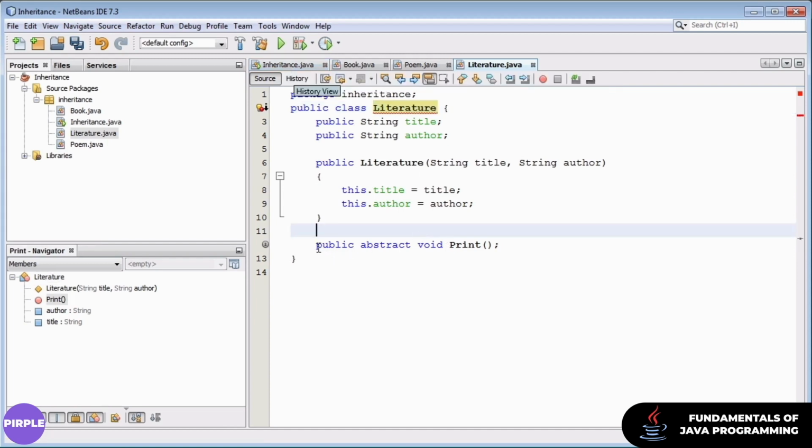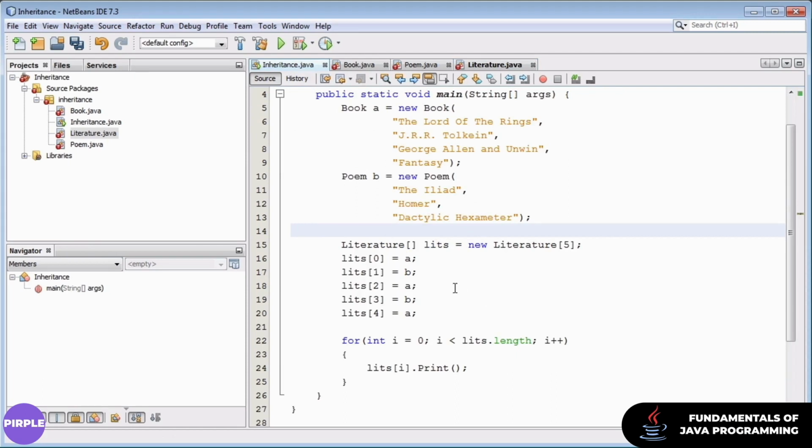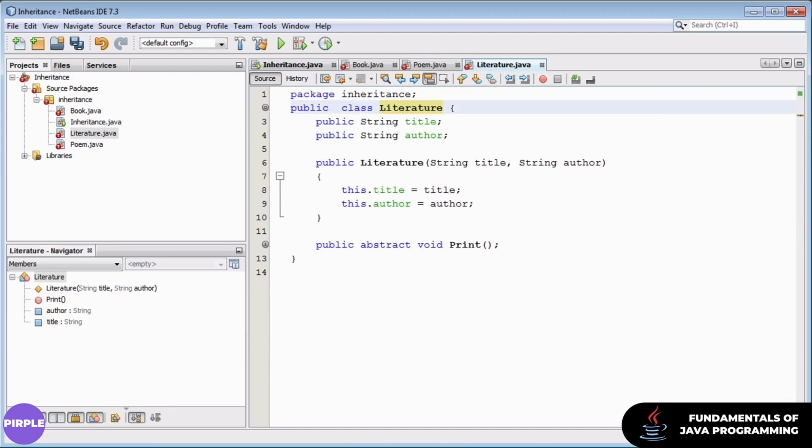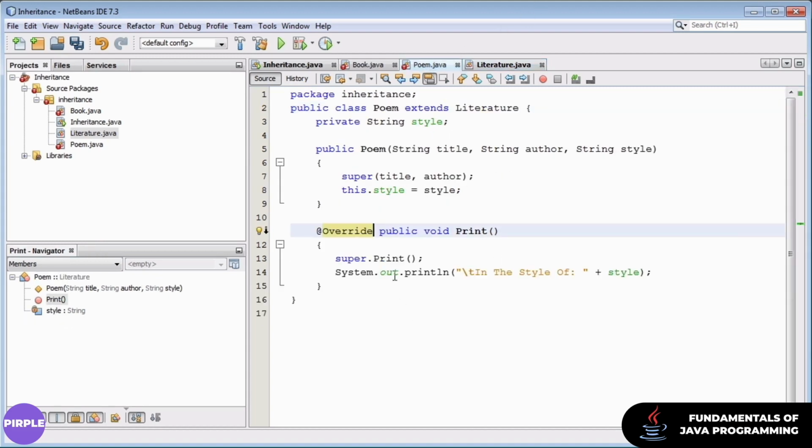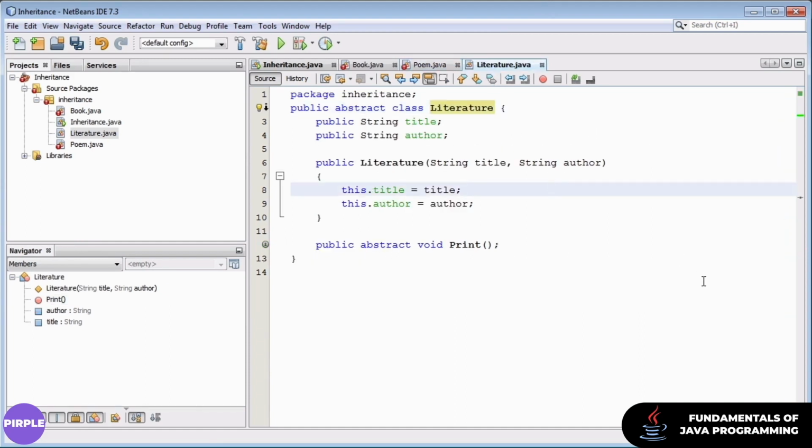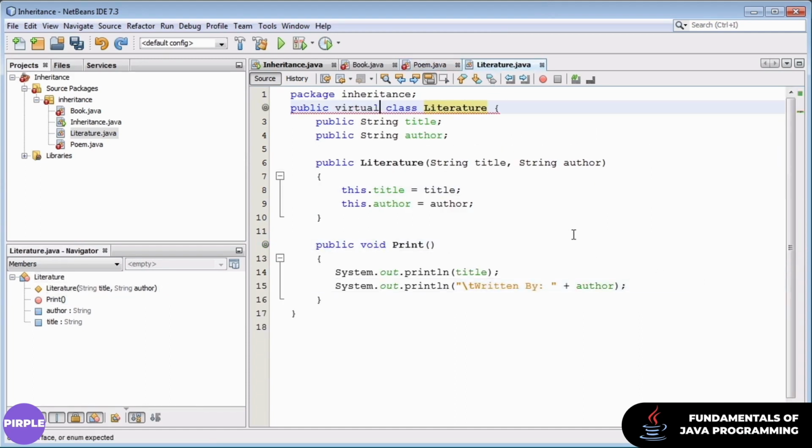If our literature's print method is abstract, we should never be declaring objects that are only a literature. We should only be using objects that are one of literature's subclasses. If we're going to go down this route, we should declare literature to be an abstract class as well. If we do this, of course, we'd have to get rid of the references to literature's super method. So I'm going to undo those changes for now.